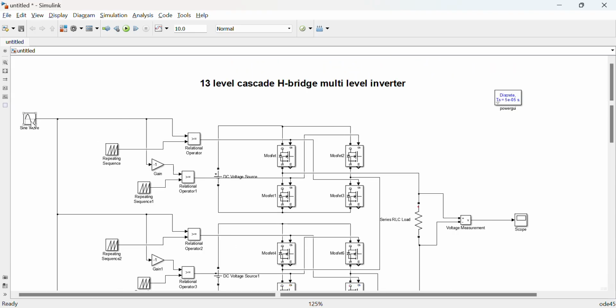This is a sine wave block. It's common for every circuit.